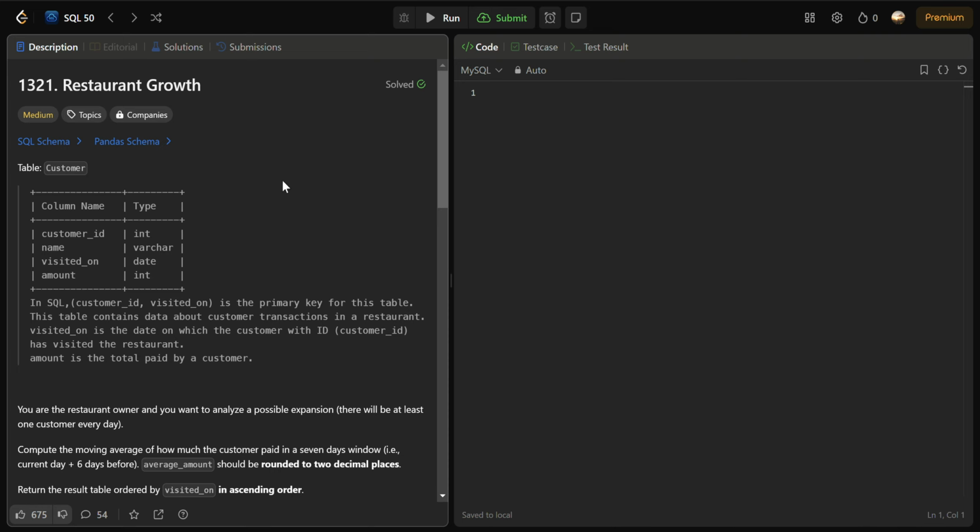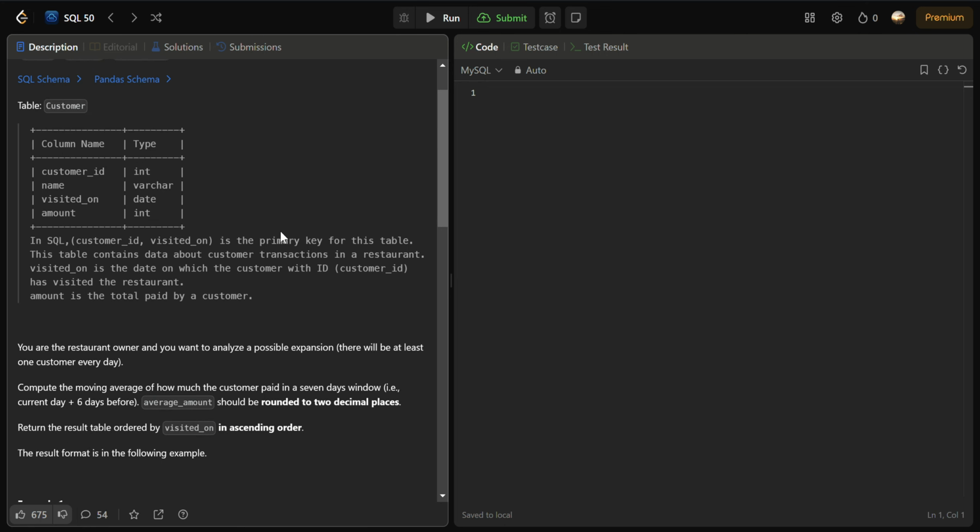So today we will solve restaurant growth problem number 1321. What we are given here is a customer table that holds the following columns: customer ID, name, visited on, amount. In this table, customer ID and visited on form the primary key. This table contains data about customer transactions in a particular restaurant. Visited on is the date on which the particular customer visited the restaurant. Amount is the total amount paid by a particular customer.